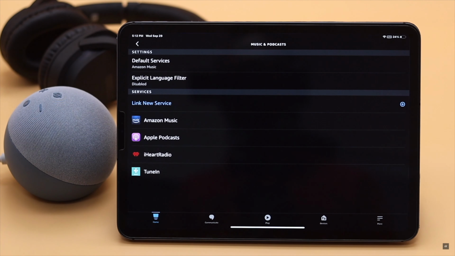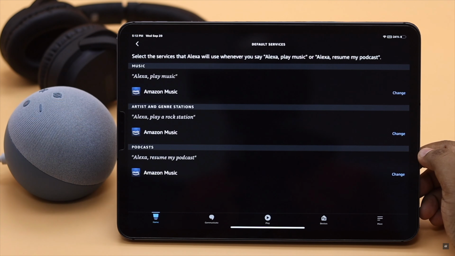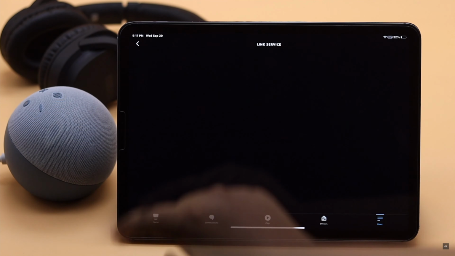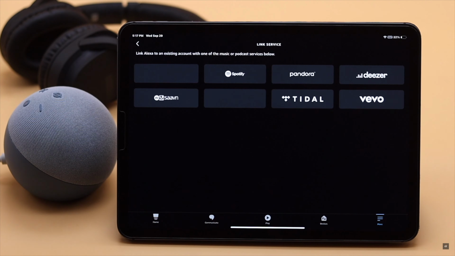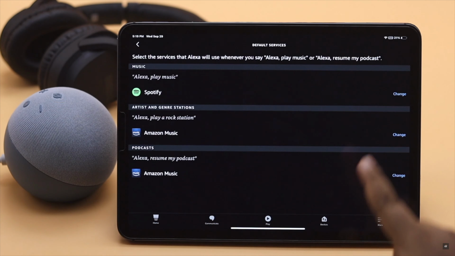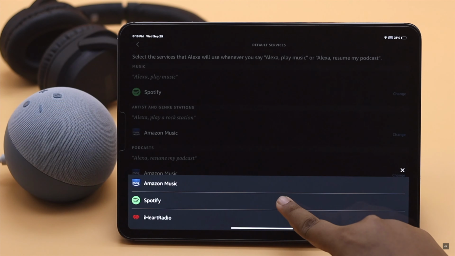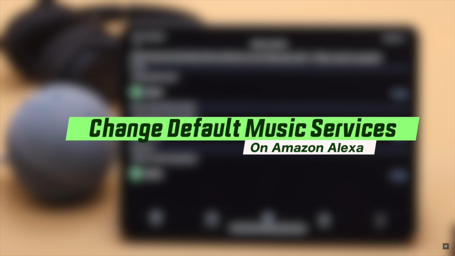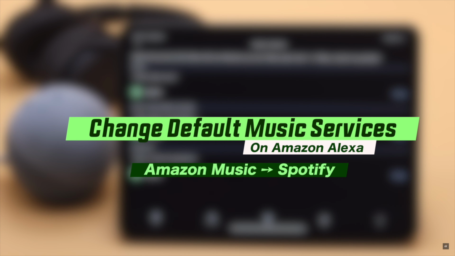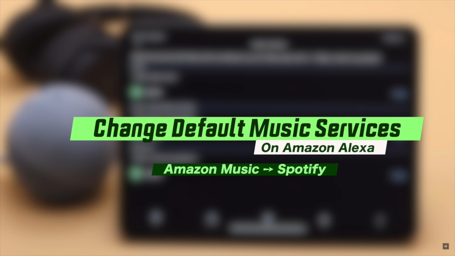Amazon Alexa's default music provider service is Amazon Music. But if you already have a subscription to another music provider like Spotify, Apple Music, Pandora, etc., and are looking for a way to change the default music service on Amazon Alexa, in this video we will show you how you can change the default music service on Amazon Alexa from Amazon Music to Spotify.